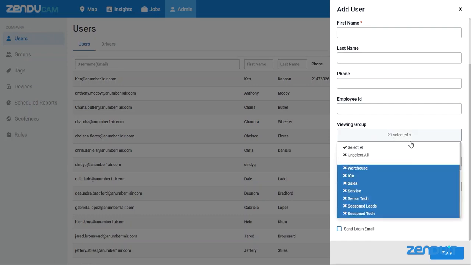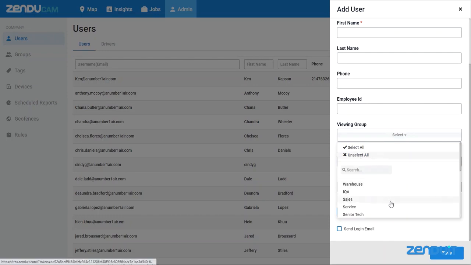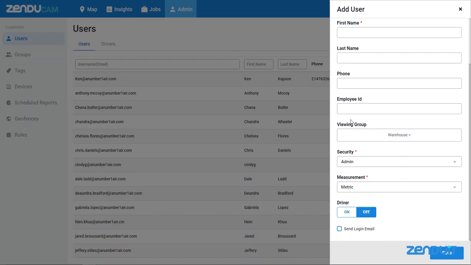So if, for example, you only want them to have access to vehicles inside, let's say, the warehouse group, then you'd only give them access to that group. And security, so this is where you choose whether they're an admin, which has full rights across the board. They can view, access, change anything. User, they have access to everything but the admin tab. Viewer has access to only the map tab up here. And user with no live view, that is a user that has access to everything but the admin tab, but they cannot view live video off the cameras, which has been covered in a separate video.